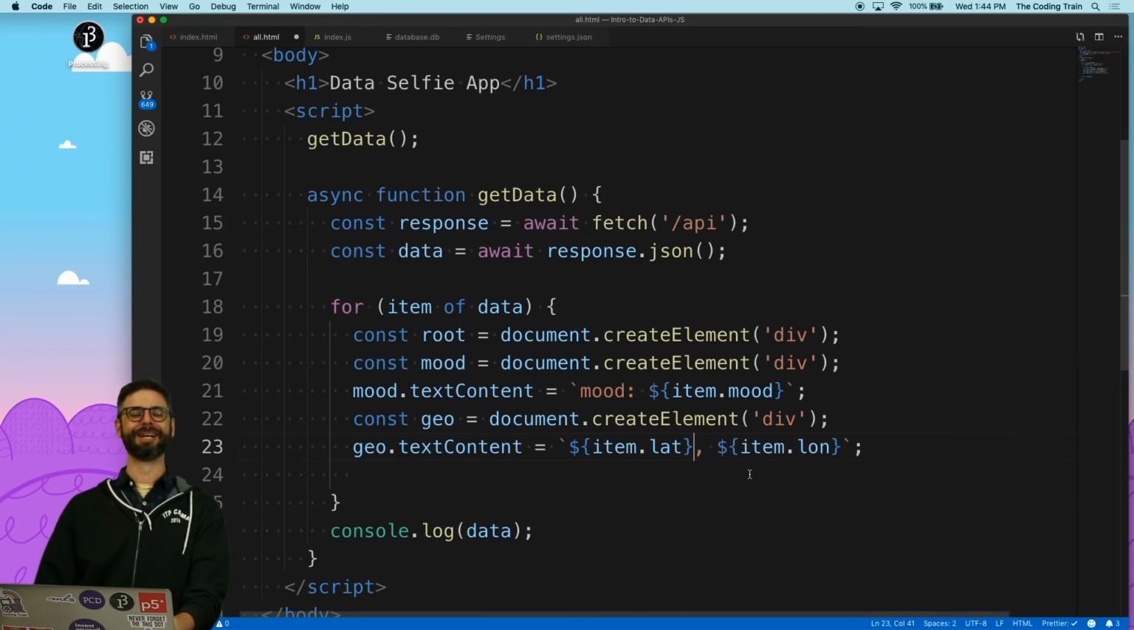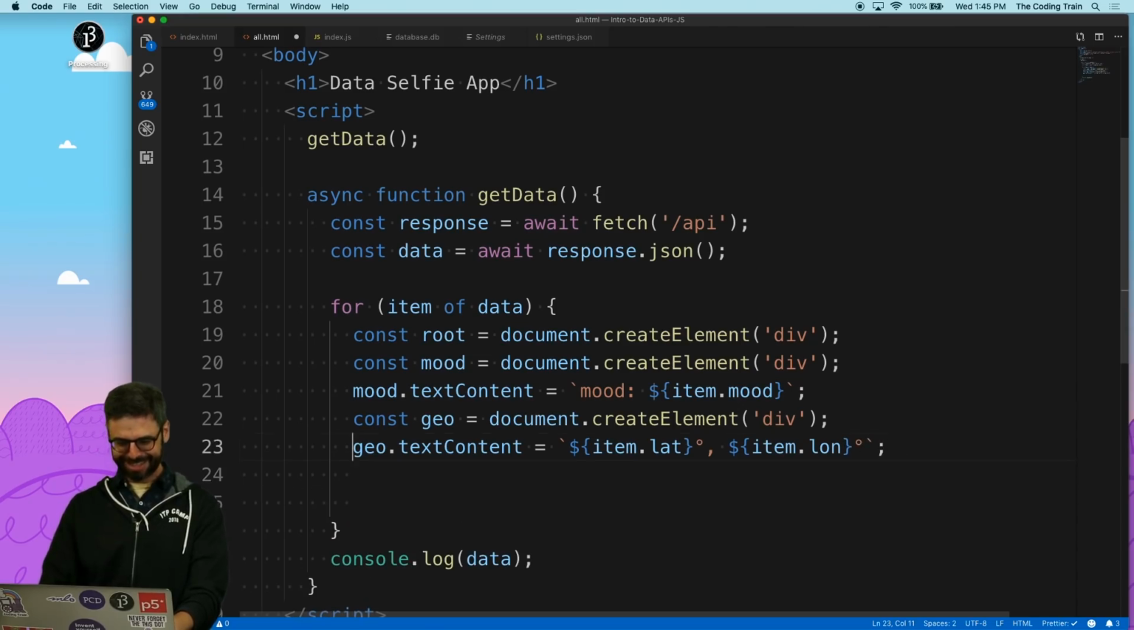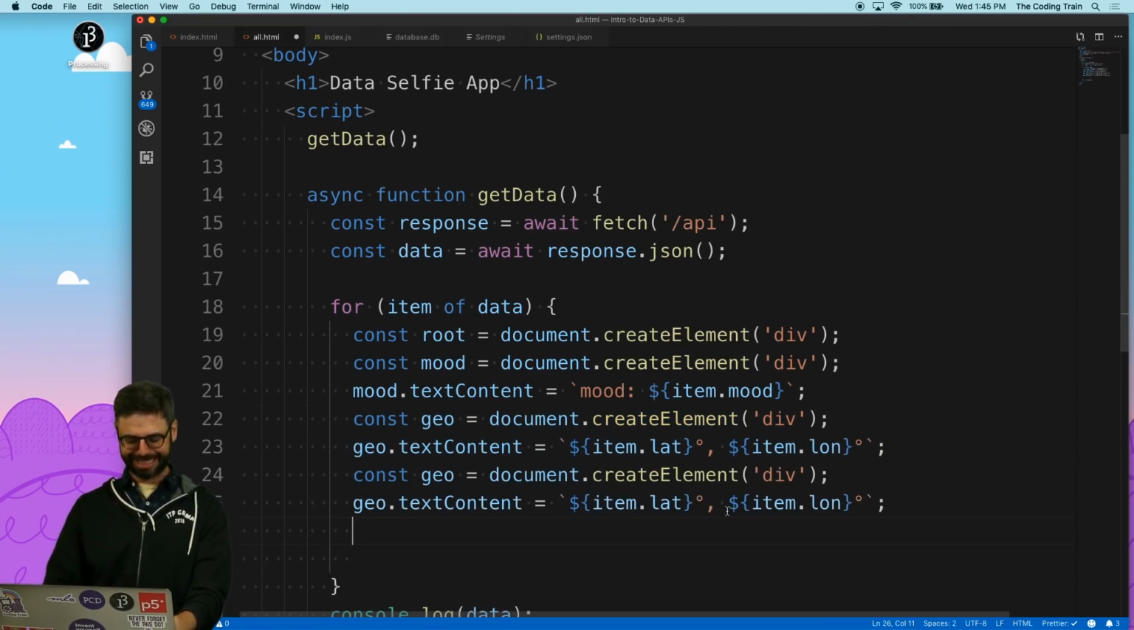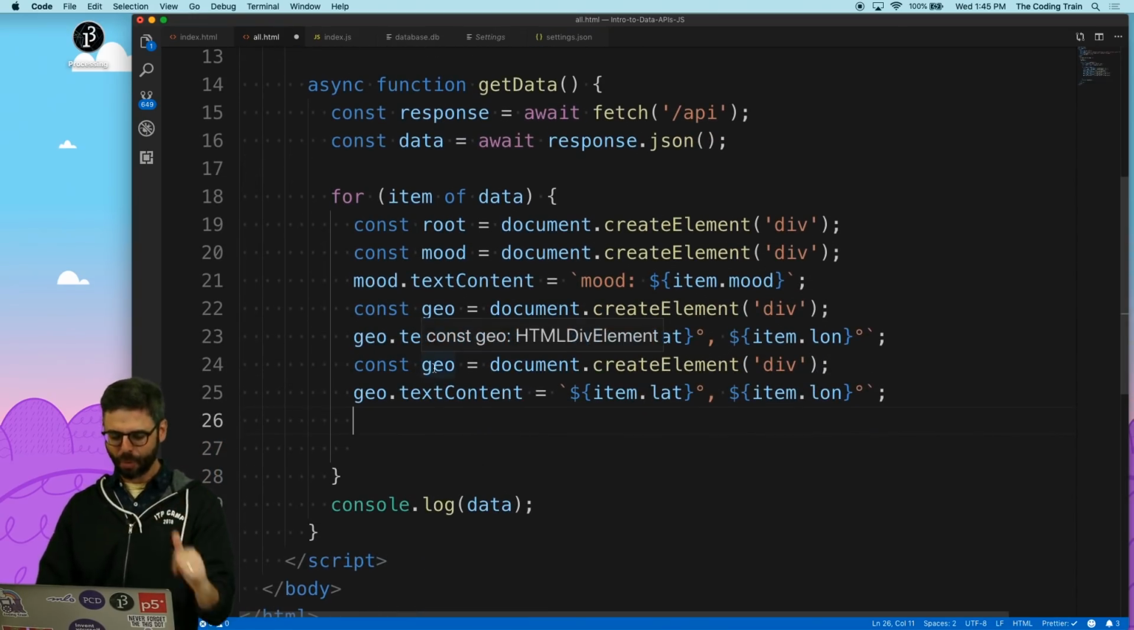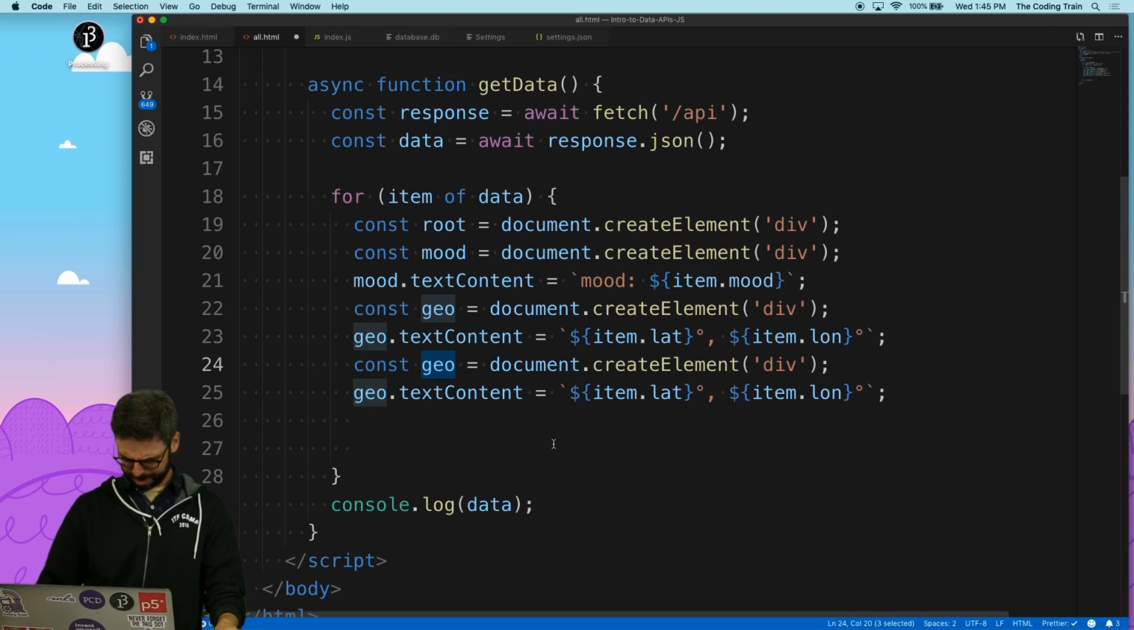It's not in my clipboard. Hold on a second. I've got the degree symbol in my clipboard now, so I can paste that in here. Then let's make one last div. I probably should check to see that this is going to work, but let's make one last div with a date.